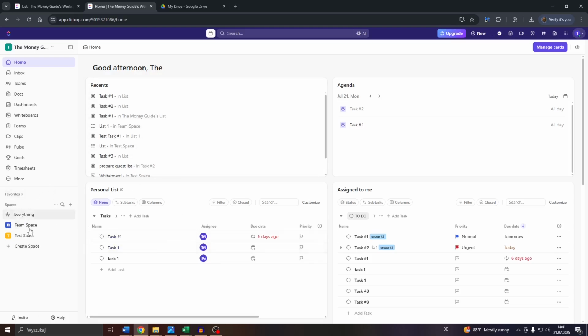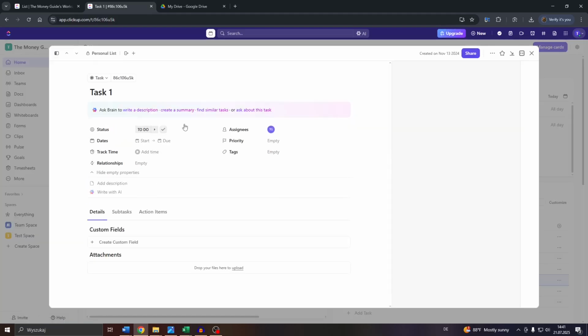Simply head over to your workspace and select a task, like for example from the personal list or from a to-do list. Left click on the given task to access its customization or setup. And basically, guys, you will see that section here at the bottom of the given task, attachments.